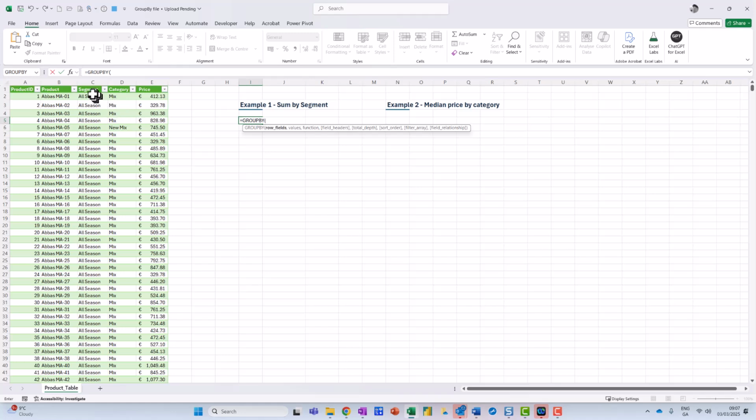So I come over here to segment, just hover over the heading, and I've converted this into a table, which I've named product, and there's segment. And then I just go comma. And then it goes on to the next bit, which is values. And that's essentially my numerical field, the field I want to add up or summarize. So I come over here to price, and I just do that one, and then I go comma.